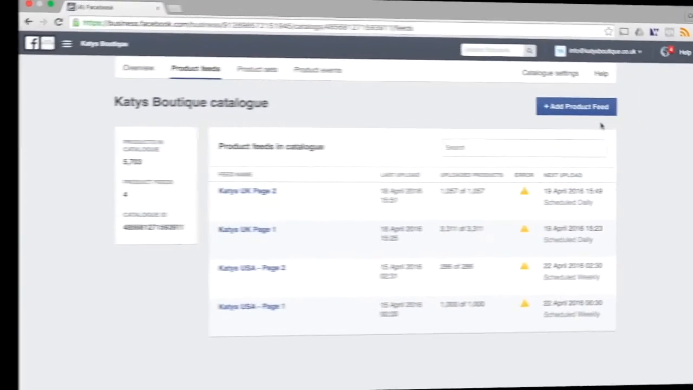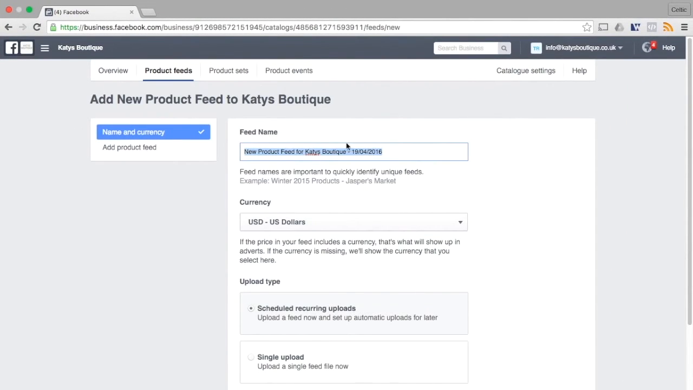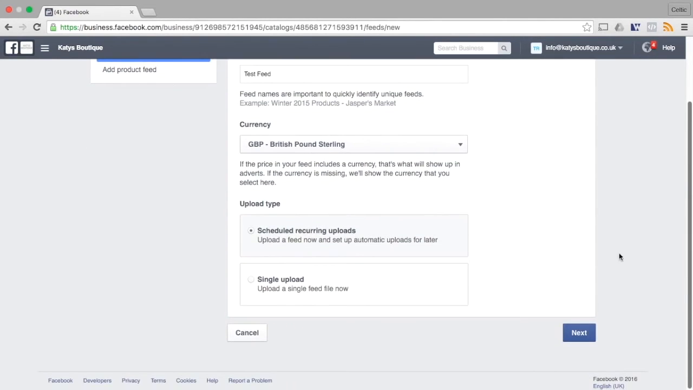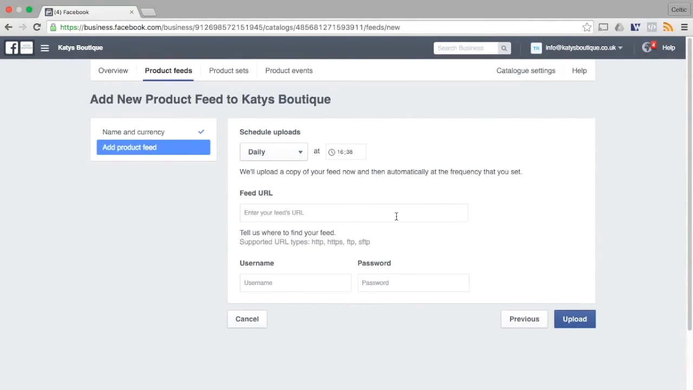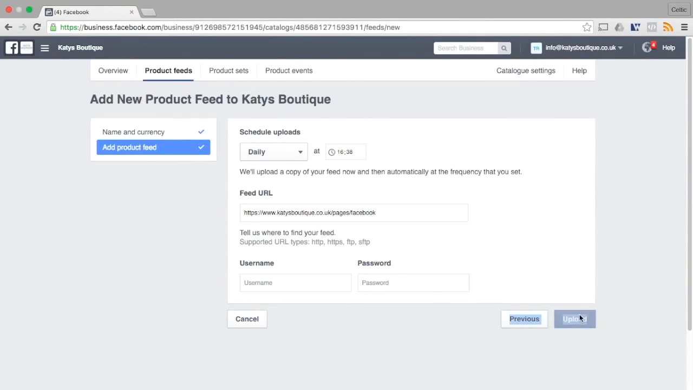Pixel Perfect also includes the correct feed required to create dynamic product adverts. Create your feed. Enter the currency of your store. And enter the URL of the store with /pages/Facebook at the end. And press the Upload button to upload your product feed when done.